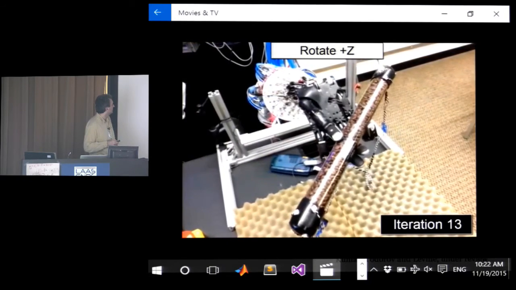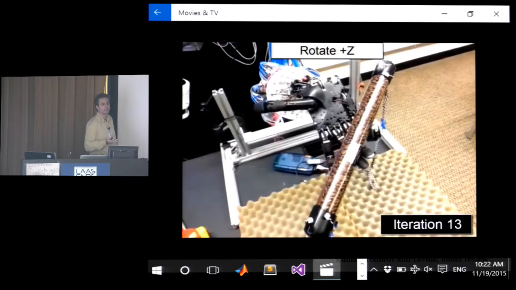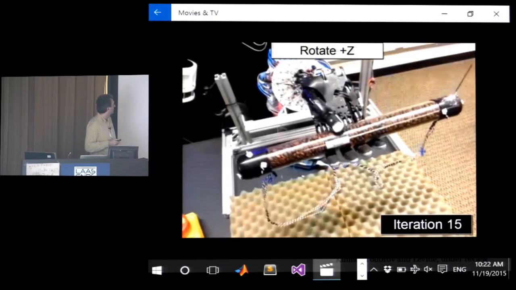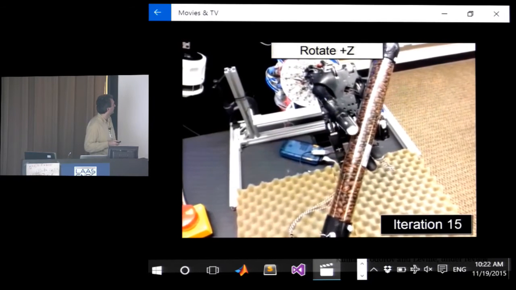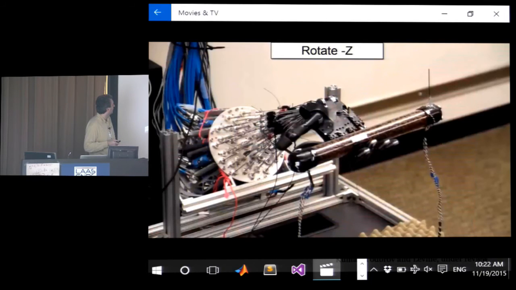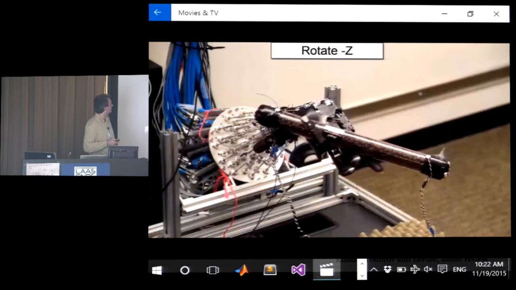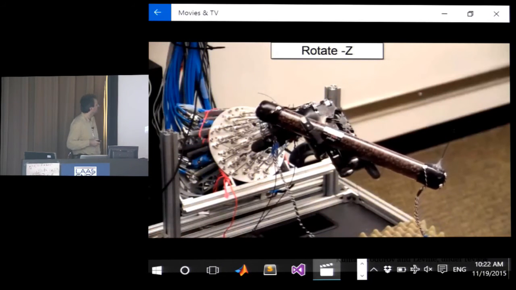13. So it has seen 65. So 65 trials later, it can do that. 15 is 75 trials, it can do that. Which is basically what we asked it to do. Here's a learned movement to do in the opposite direction, another 15 iterations later.